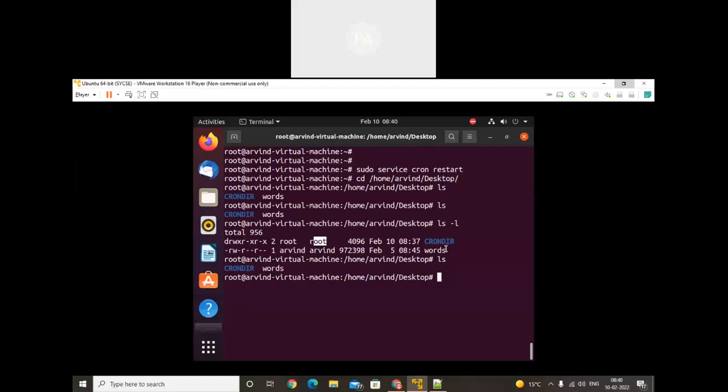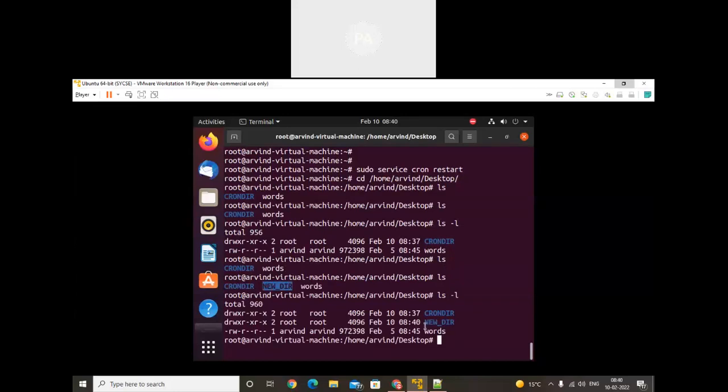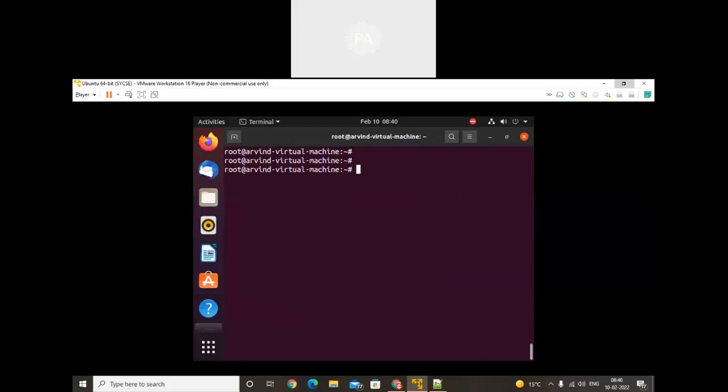Now the time is completed. Check out ls, see, new dir has been created. Earlier we checked with the ls command and new dir was not available at that time. Now we'll check ls hyphen l, see new dir, that particular directory is there. Okay, so by using that we can do the operation. So this is about the directory.